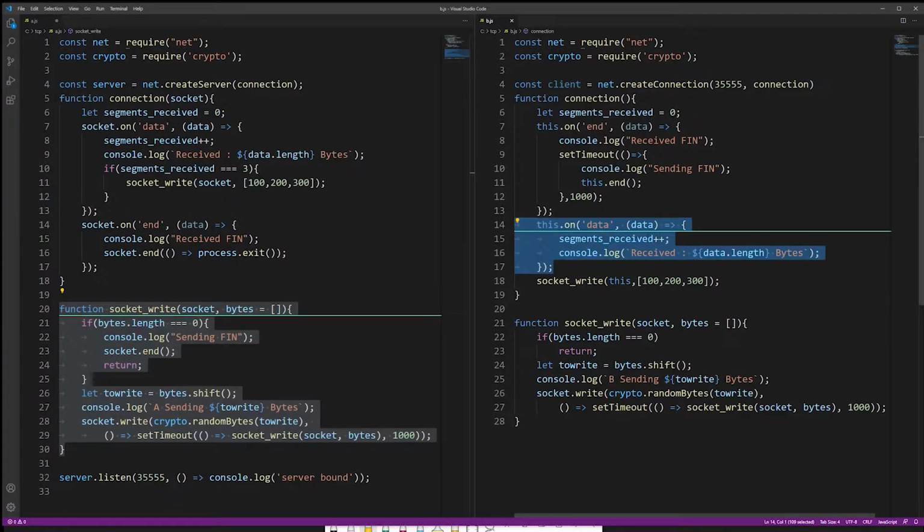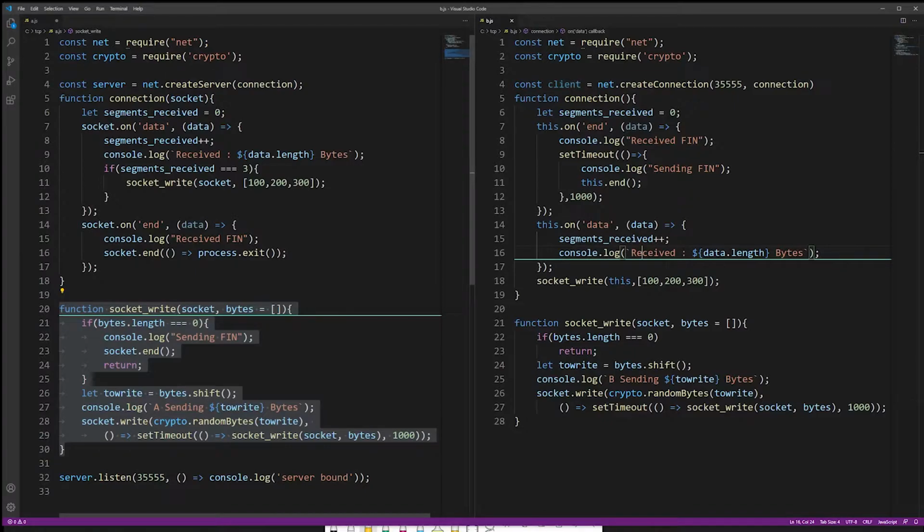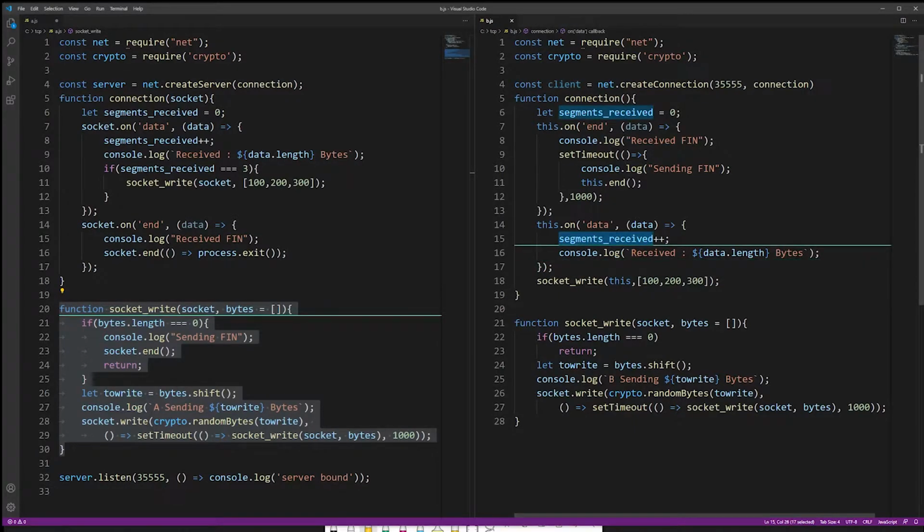So this handler, what does it do? It does the same thing. We have the segments, which is initially 0. It's going to increase it, and then it's going to print out the length. But notice that over here, the segments received isn't even important, because even if we count to 3, we're not doing anything. Now, it would be useful if B was the entity that decides to close the connection.